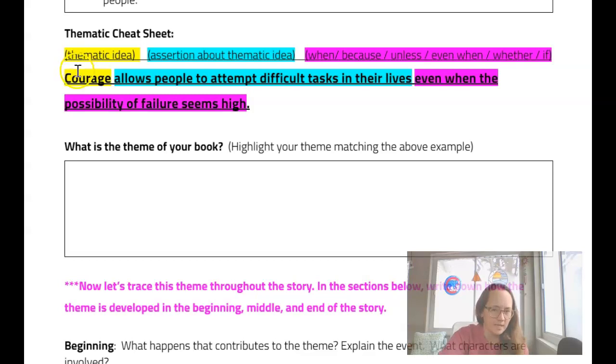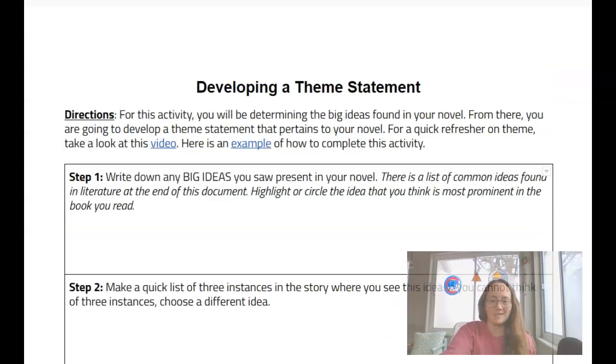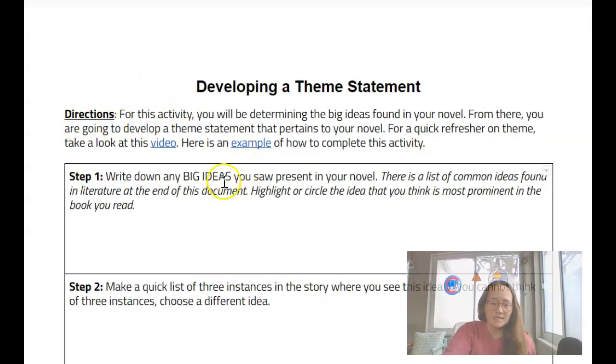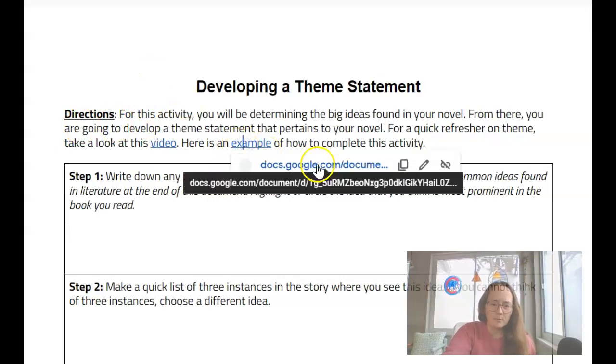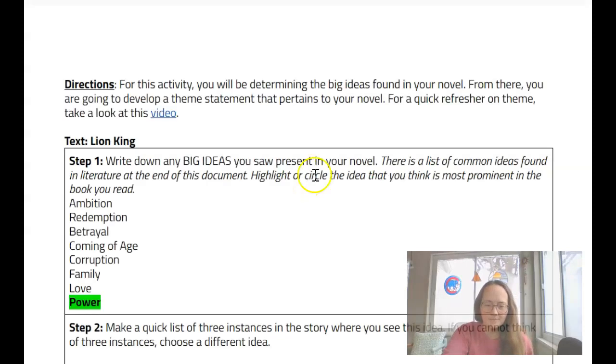And then you want to expand upon it by adding either when, because, unless, even when, whether. Basically, these are sentence starters for you so you could then develop the idea more. So here it says, courage allows people to attempt difficult tasks in their lives, even when the possibility of failure seems high. Okay, so that would be an example of how to compose your theme statement. Now, you may remember that we completed this document when we did your summer reading project. So on this document, I still have linked the example I gave you with the Lion King. So I'm going to go ahead and pull up that example here so you can see it.